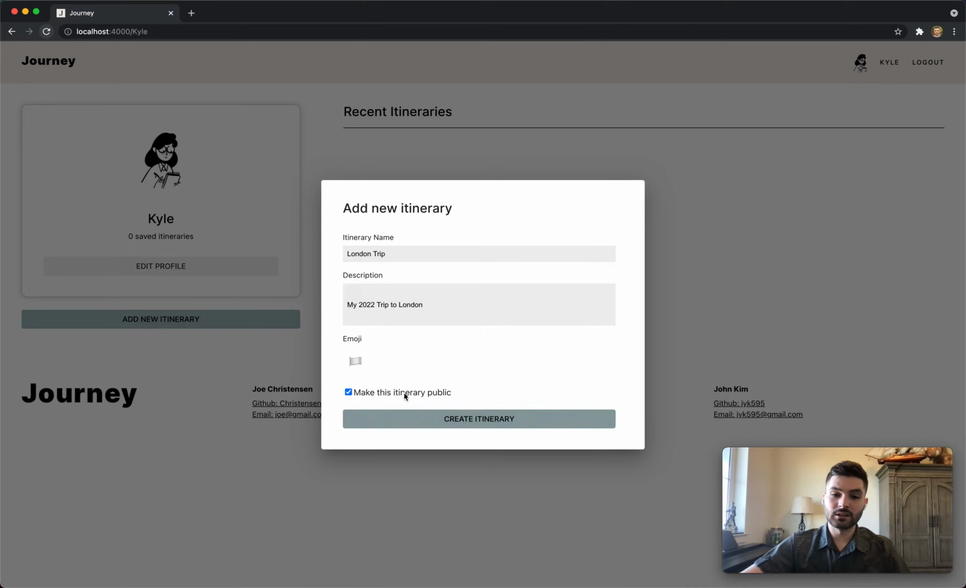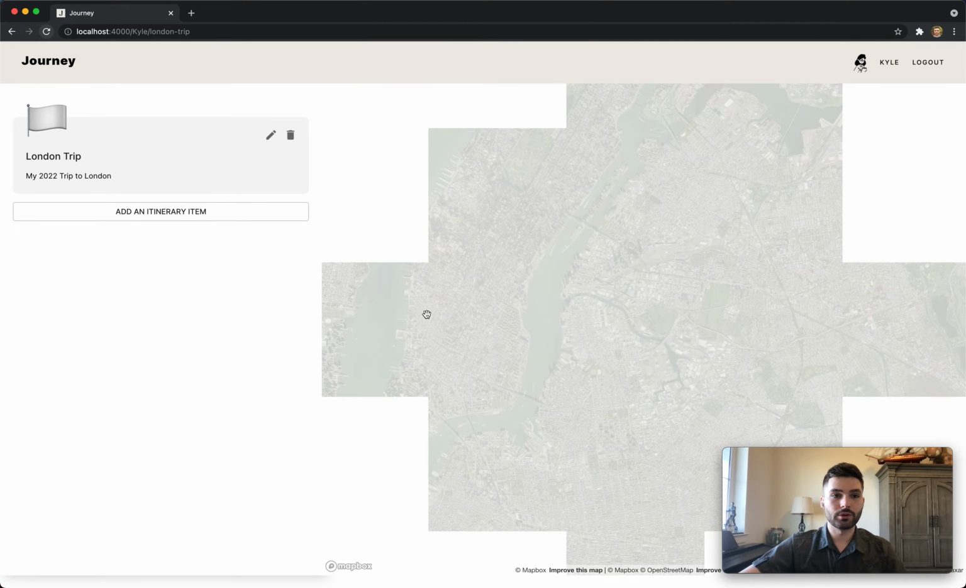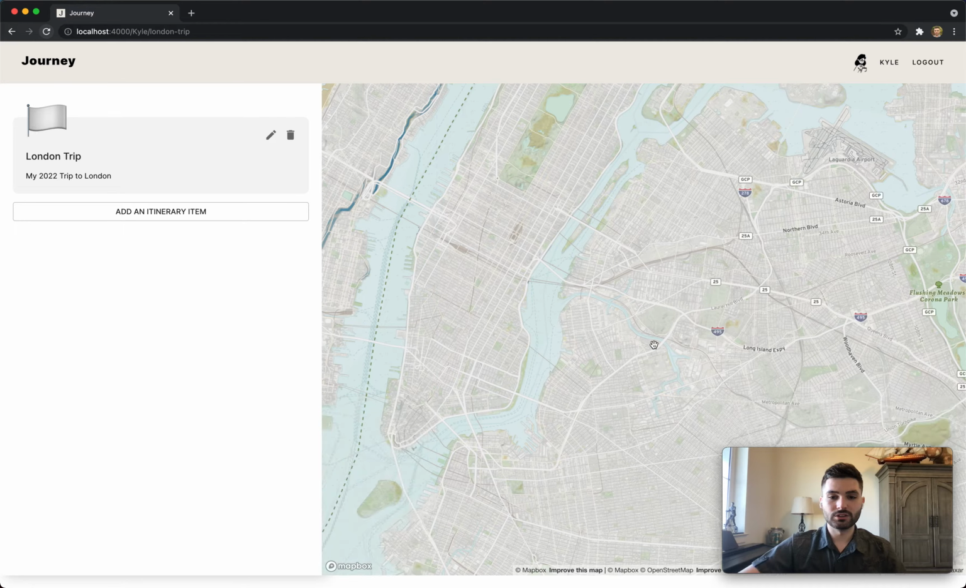This does not have any current bearing, but in the future, this would be a way for you to share your itinerary with other users, probably through a search feature. So once you have this information in, you can create the itinerary. Creating it takes you to the itinerary page. You could see that nice little loading animation at first.